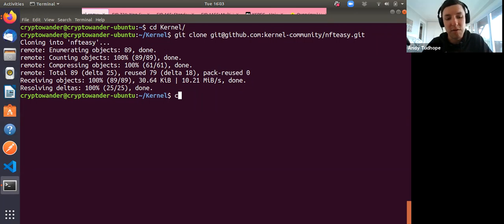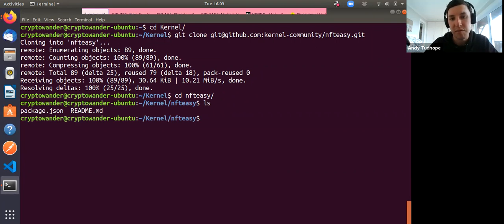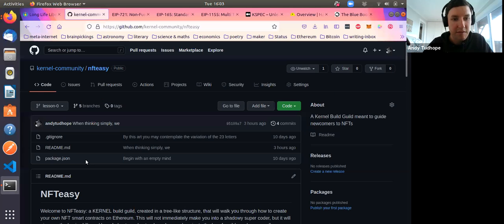And now that I have the repository, I can change directory into it. I can use the ls command to take a look, and it's just a little package.json file and a README. The README is what I can see here. So that's got all of the information about the tutorial.